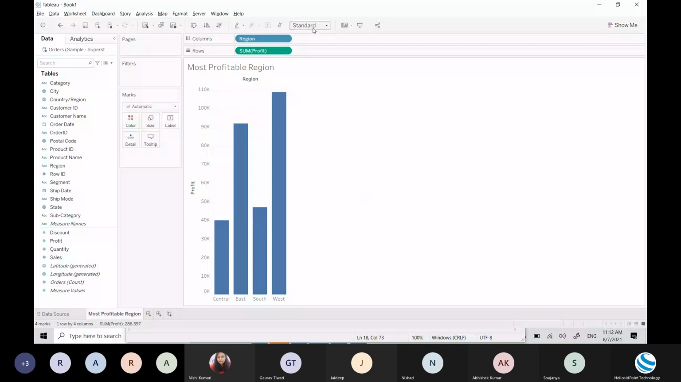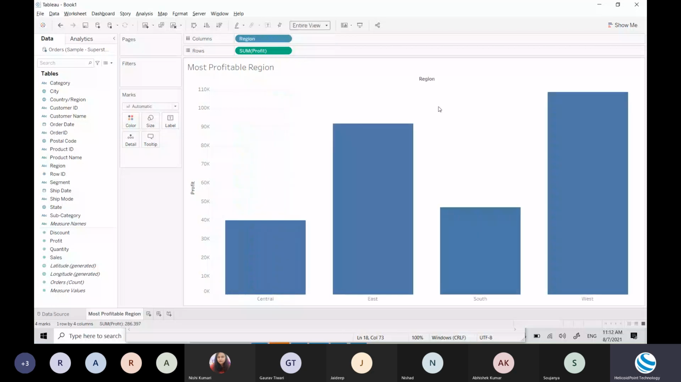If you go to this drop down, currently it is displaying standard. The fit is standard, but if you want to use the entire view, click on the entire view. This graph will accommodate the entire empty space and it will be displayed this way.